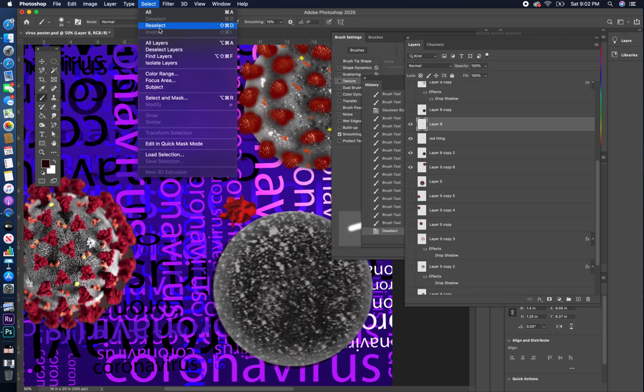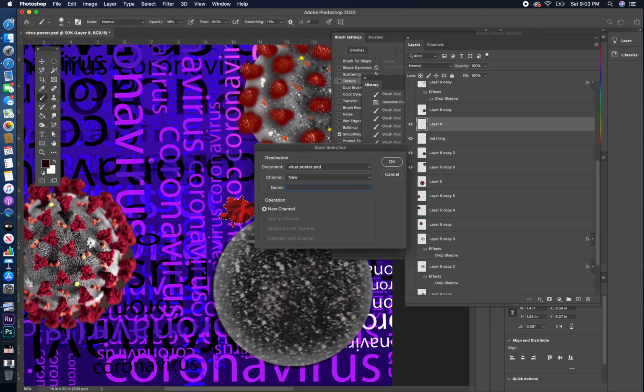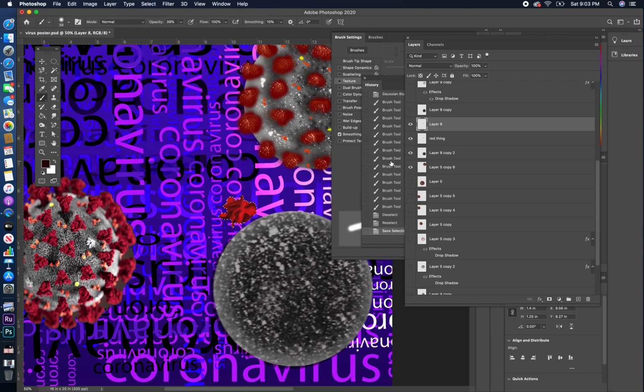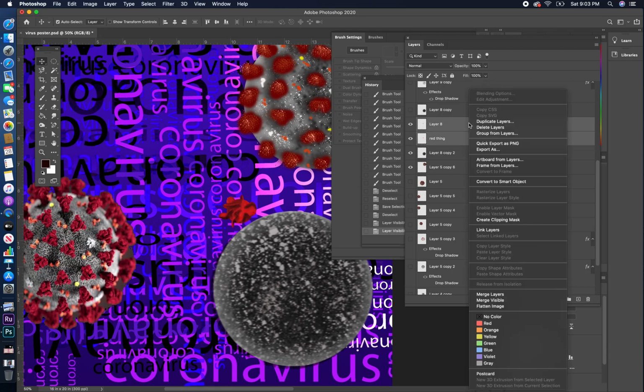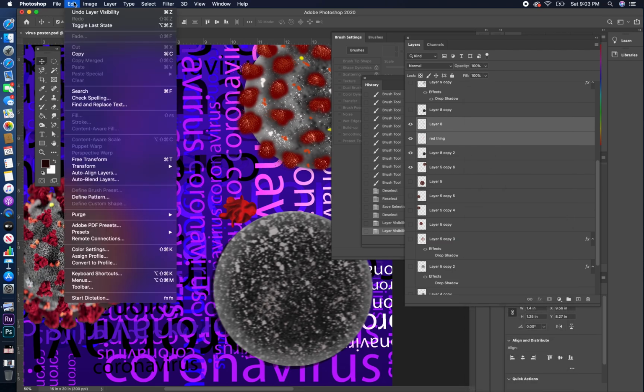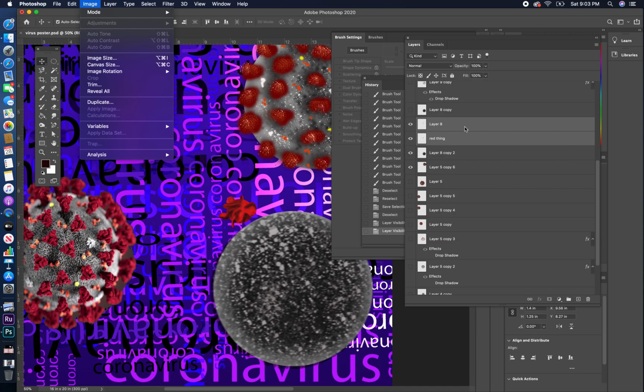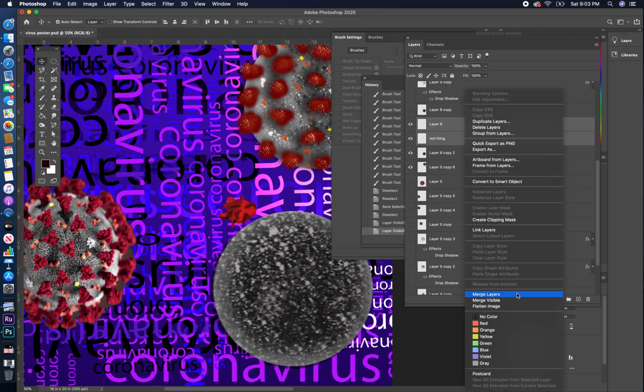Oh, you know what? Reselect. I'm going to save this selection. That'd be a smart thing to do now. Now I can deselect it. I'm going to bring this guy on top over here. Oops. Helps if I group my stuff. Alright, I get to go up here. I can merge these two. Let's just merge them. Forget it. Let's merge them. Merge layers.